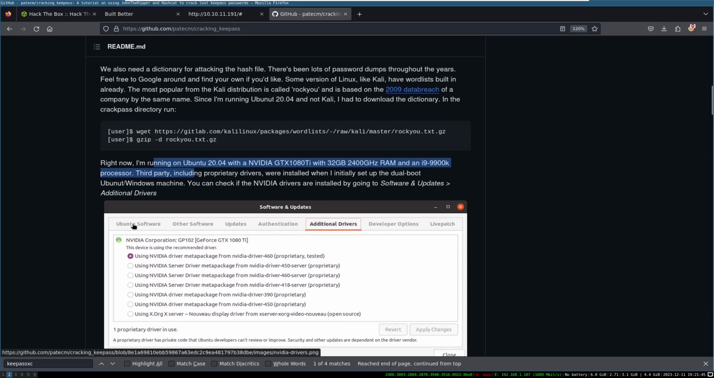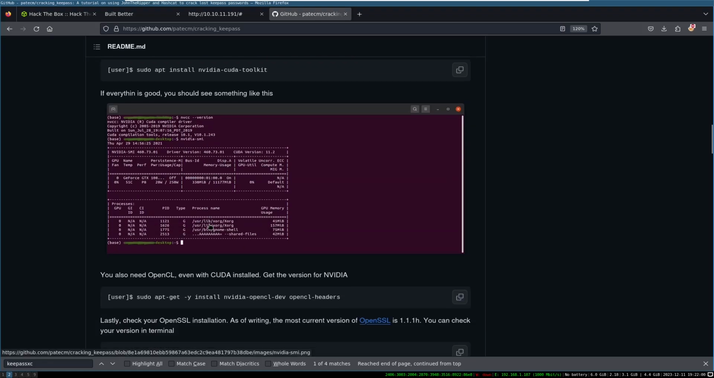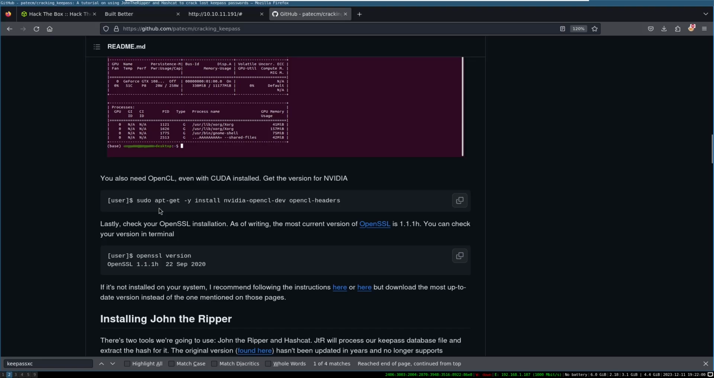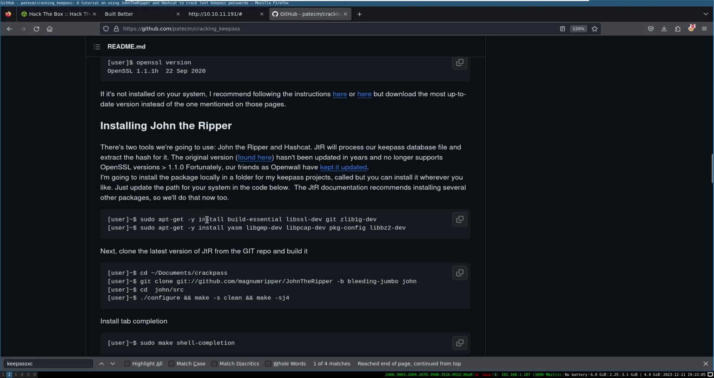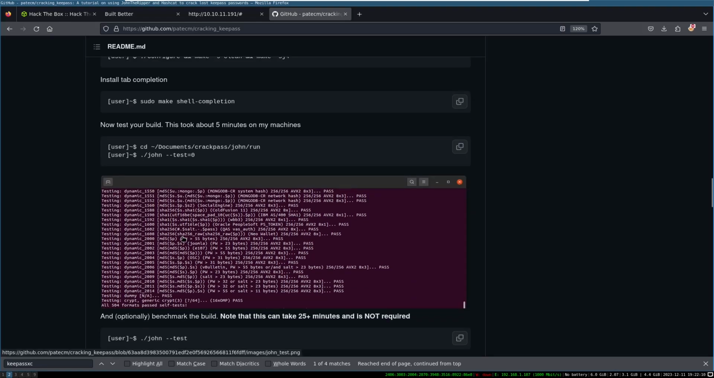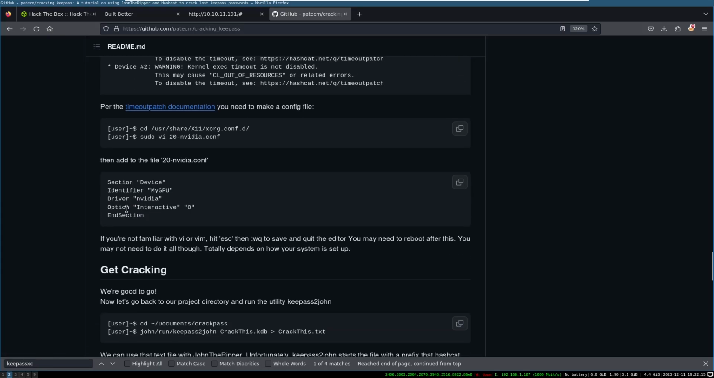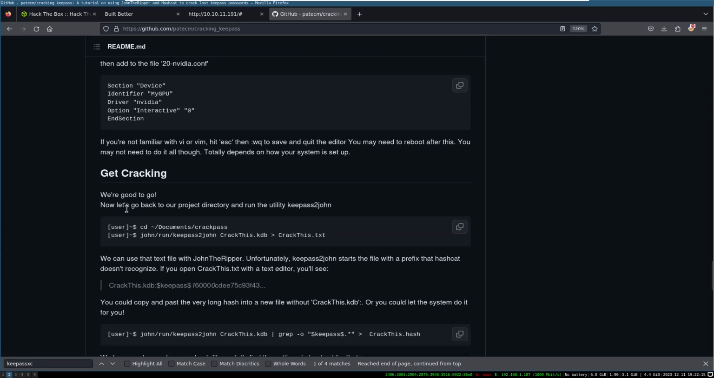Right. So I'm running Kali in a VM, and I don't think I have direct GPU access, so it will be interesting to see how long this actually takes. We don't have any of the CUDA toolkits and stuff installed. We've got John the Ripper installed, as it's part of Kali. Hashcat we've got installed. Get cracking.